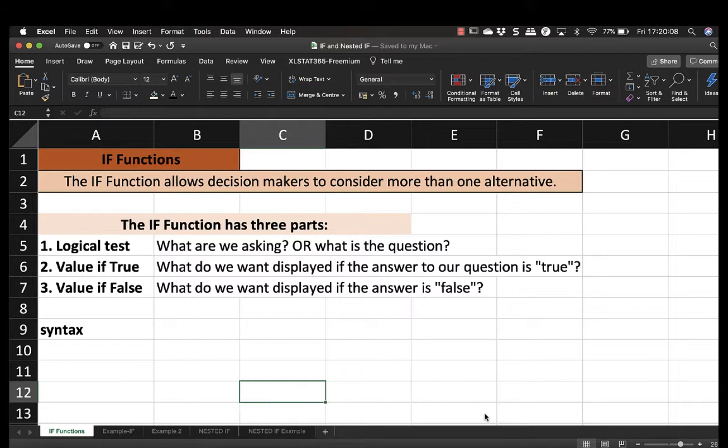Today I'll tell you about some other important functions like if and nested if functions. The if function is a frequently used function for situations where decision makers and researchers are looking for an appropriate solution to a particular problem. They often need to apply some complicated models. So the if function allows decision makers to consider more than one alternative.